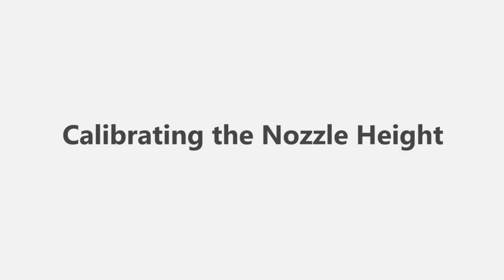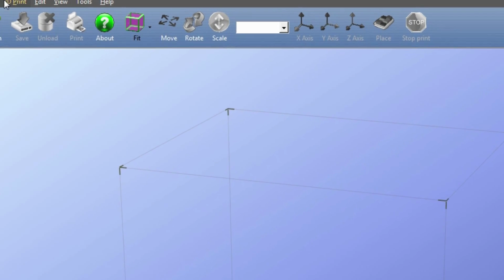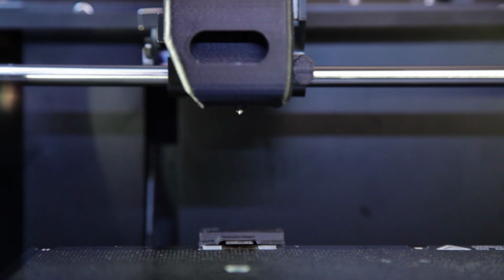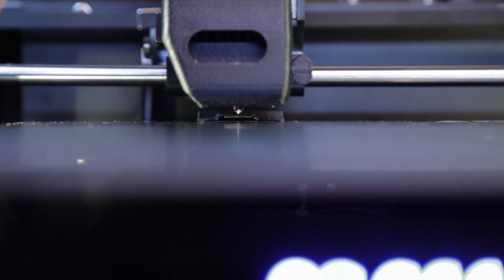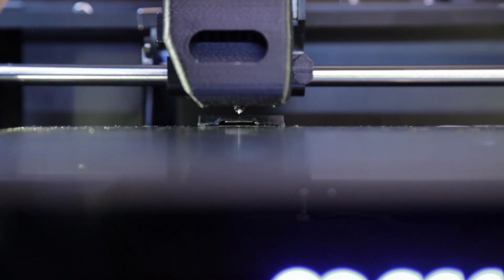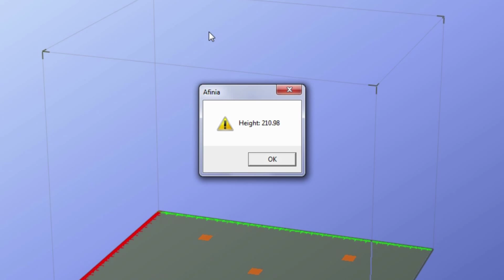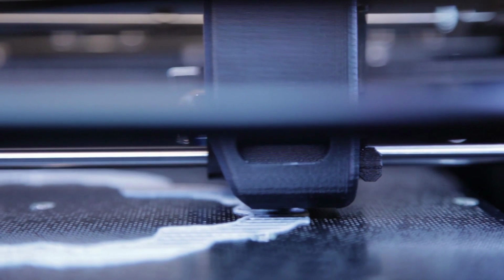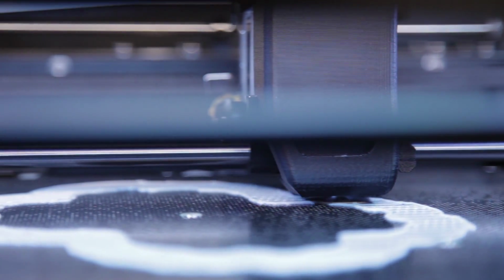Calibrating the nozzle height. Select Nozzle Height Detect from the 3D print menu. The extruder will move to the back left corner and the platform will rise until it contacts the nozzle sensor. The nozzle height will then be displayed. Click OK and your nozzle height will be set. You are now ready to preheat the platform and print your first model.